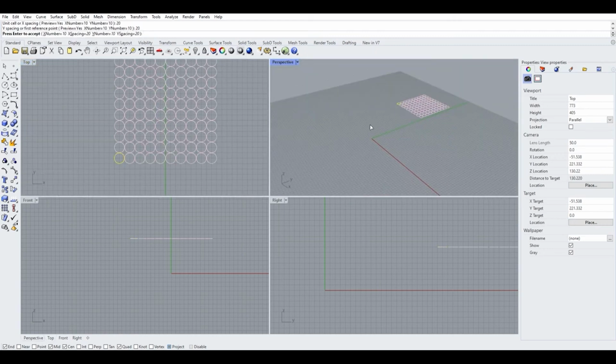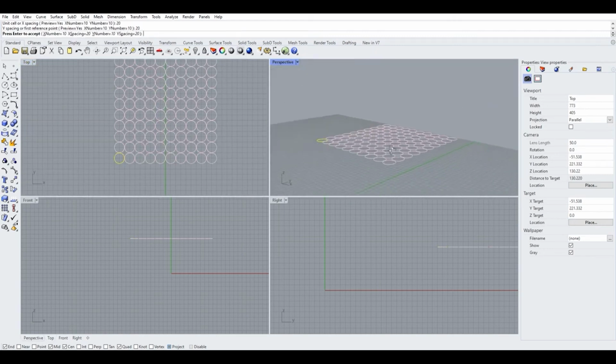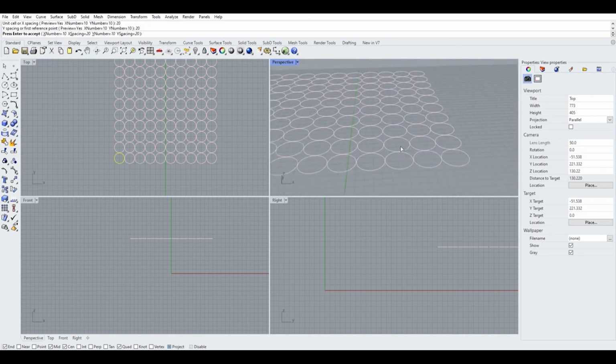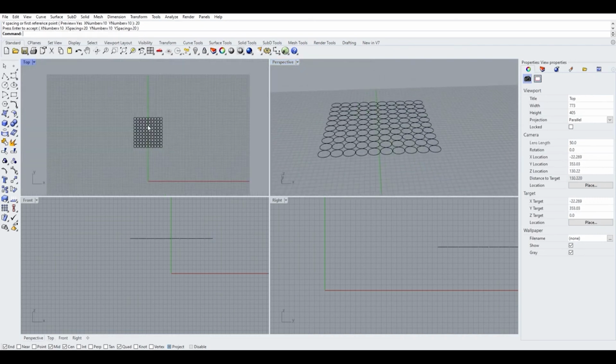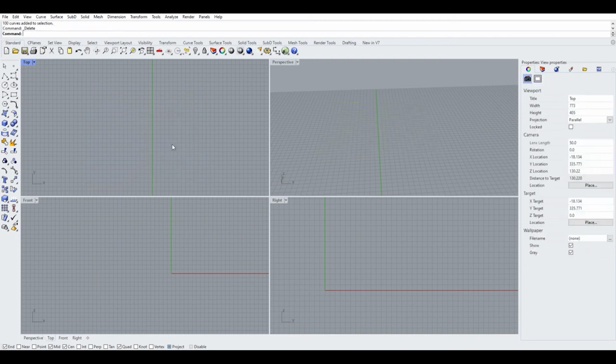So if we want to have a single layer in our top viewport, we just have to make sure that our Z spacing, or number in the Z direction, is only 1. And there we go. So that is the rectangular array. Now, there are other forms of arrays. I'm going to make another copy of that.